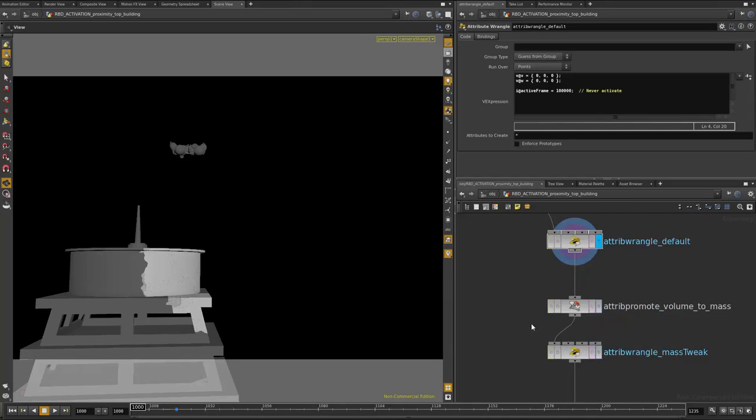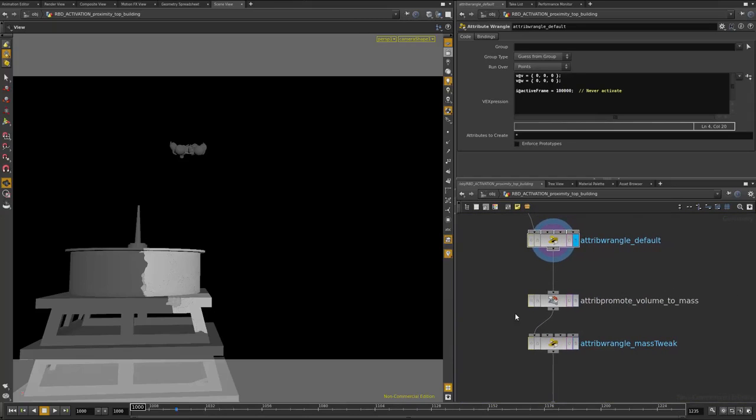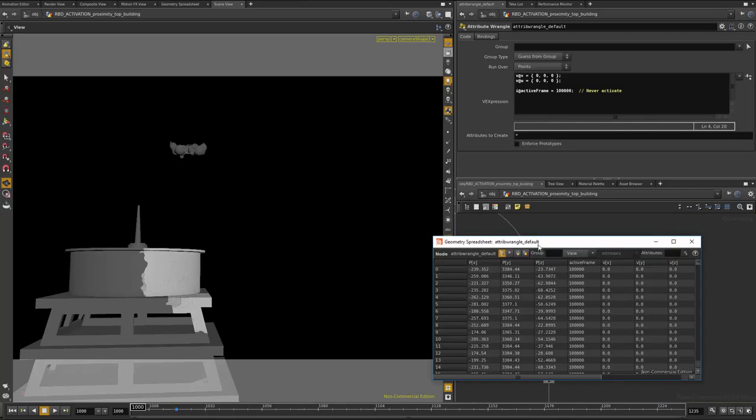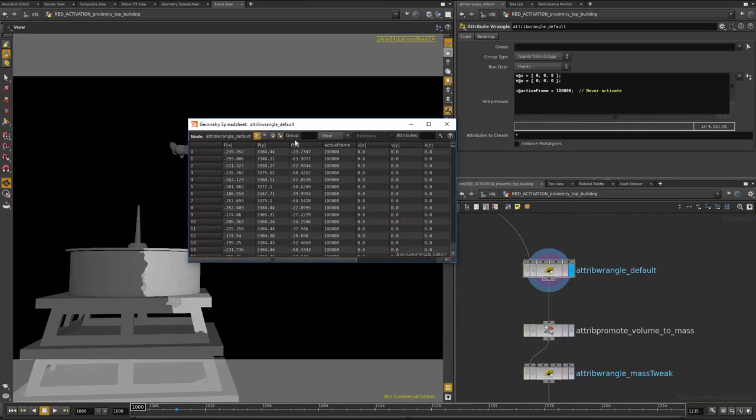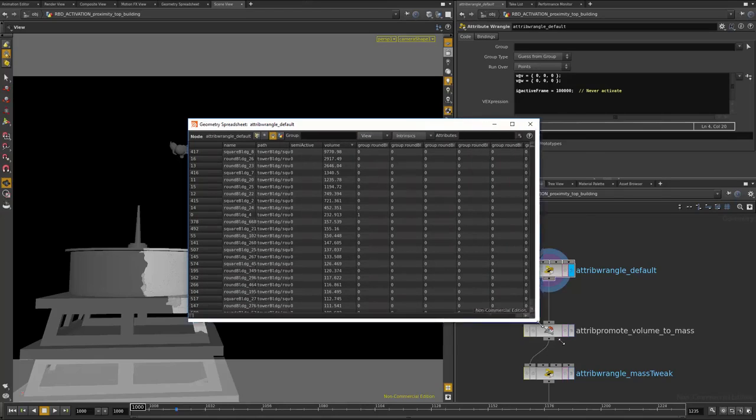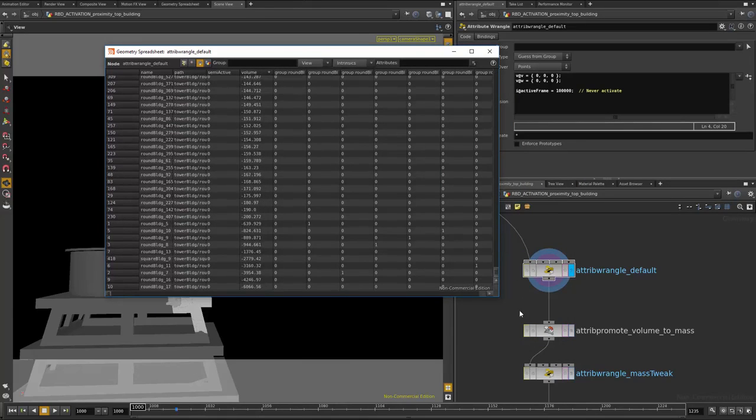I also wanted to create a mass attribute that would be more useful to us. These pieces all have a volume associated with them because we're computing the volume in the fracture. And you'll notice if we sort by the volume primitive attribute, this has a really huge range. There are some pretty massive pieces in there, ranging from it looks like almost 10,000 down to super tiny.